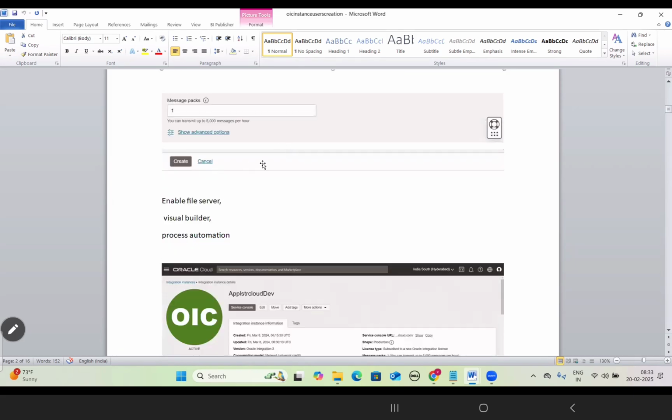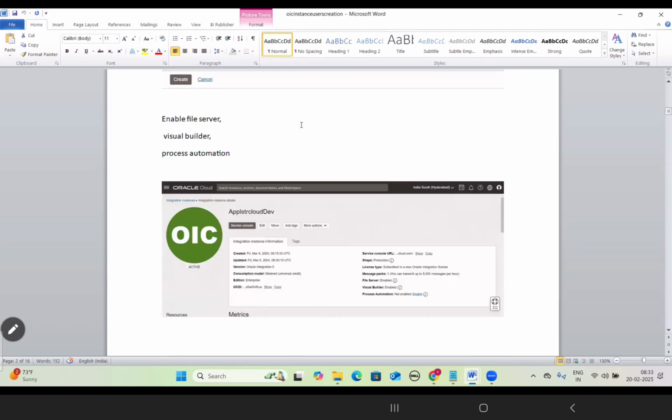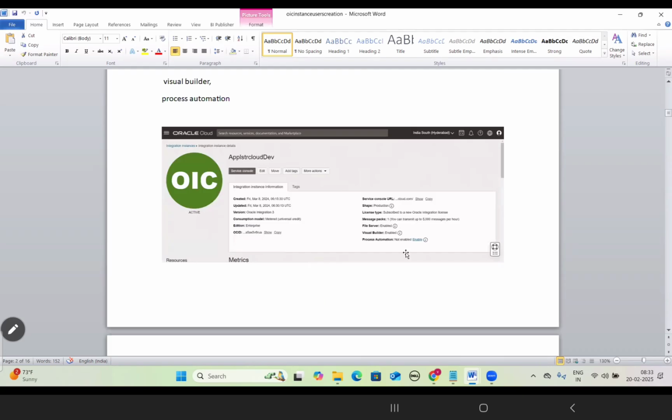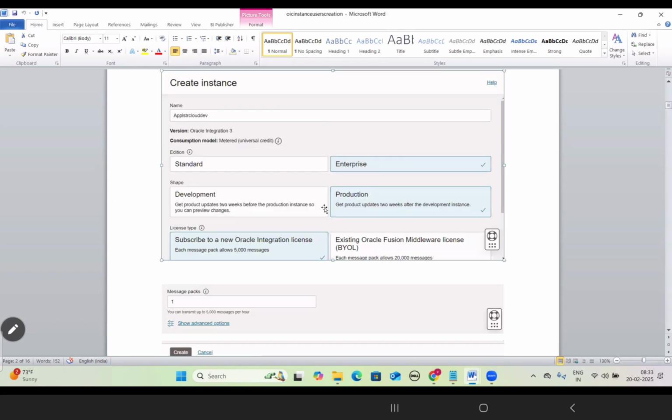After you create the instance, guys, if you go to the instance, there is an option called FTP server, Visual Builder, process automation. These are the tools from OIC. You need to press enable. First file server enable, wait for 5 minutes. Then Visual Builder enable, wait for 5 minutes. Process automation enable, wait for 5 minutes. Then the other tools will also be created. Understand or not? Any confusion, feel free to ask me.